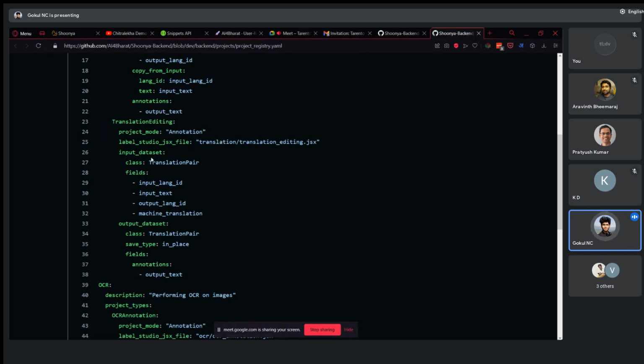As you can see here, the input dataset type is translation pair. The input fields that need to be rendered here are input language ID, input text, output language, and output text. These are not being rendered as of now, but these could be the input fields to the interface as well as when reading from the backend. And this is a specification for the output dataset, which says how we must export the annotations once the project is complete.